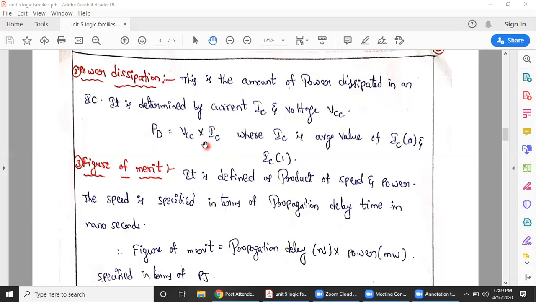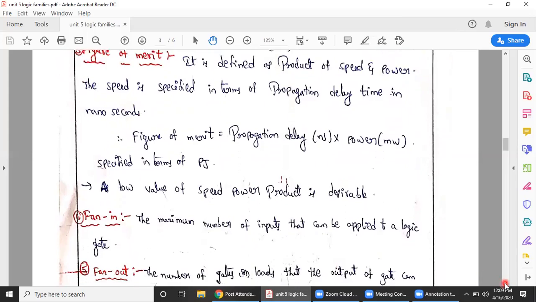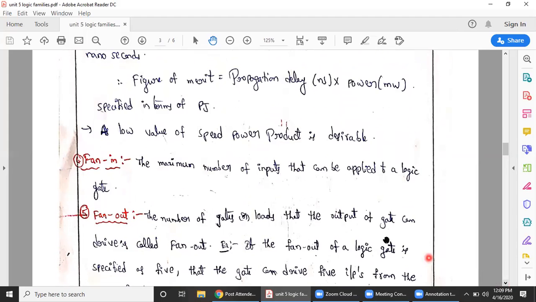Next, based on the power dissipation and the propagation delay, we consider the figure of merit. The figure of merit is calculated as the product of power dissipation with the propagation delay. We want the propagation delay and the power dissipation both to be as low as possible. So, to measure the performance of any circuit, we want the figure of merit value to be as low as possible. If we choose a circuit for our applications, we need to choose the one with the low value of figure of merit.